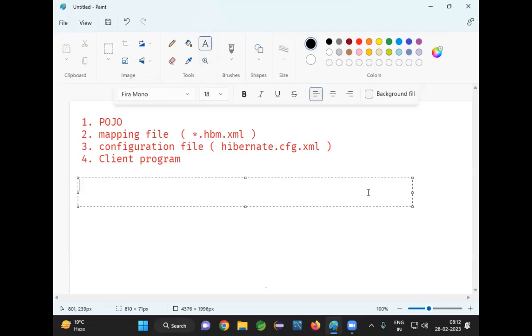Then I will draw all the diagrammatic part. Observe here clearly. I told you two things so far: one is the session factory object and the second one is the session object.